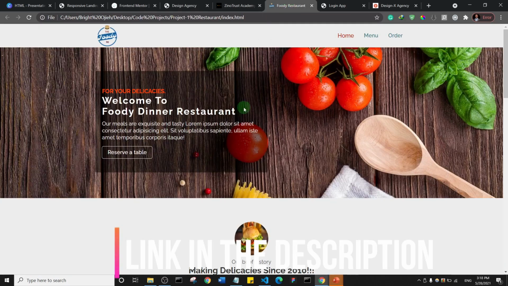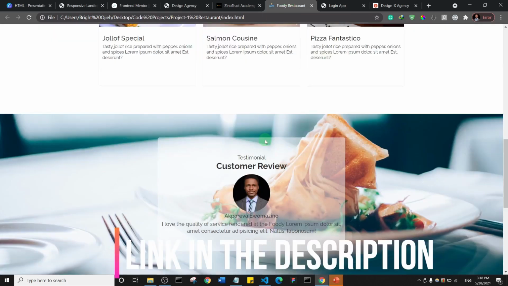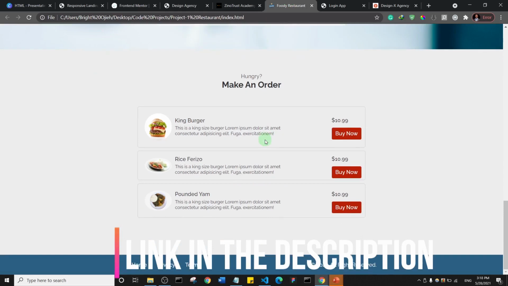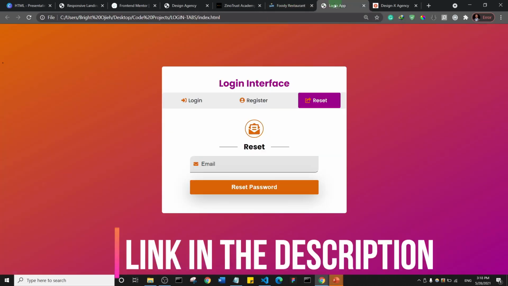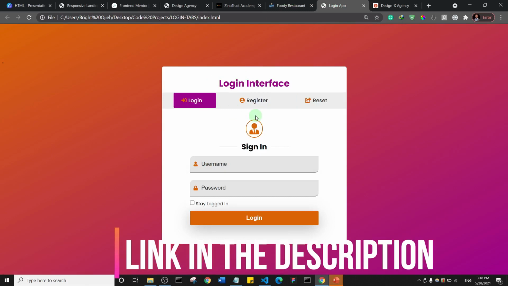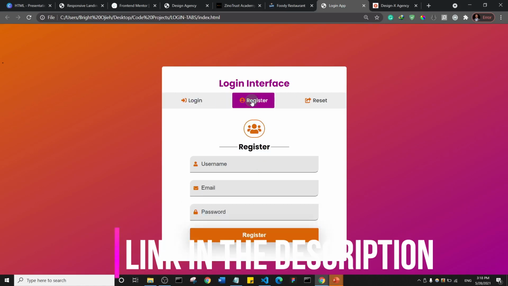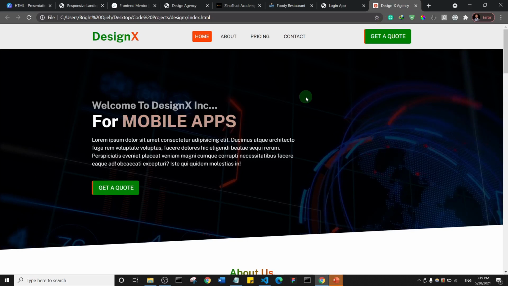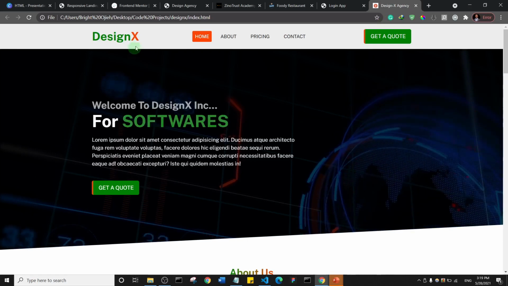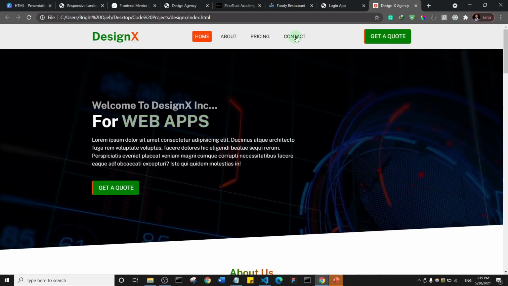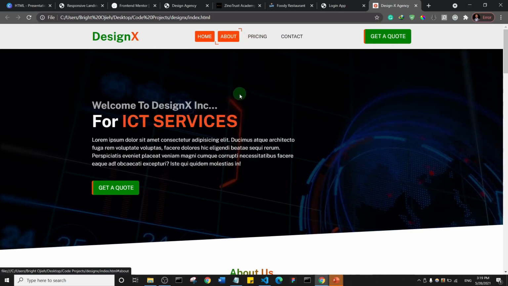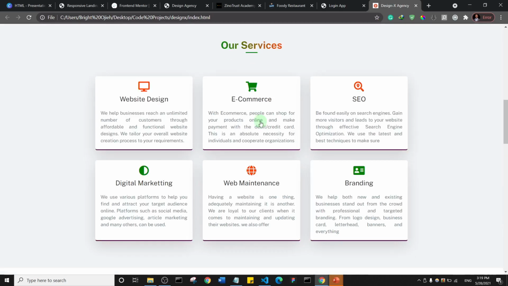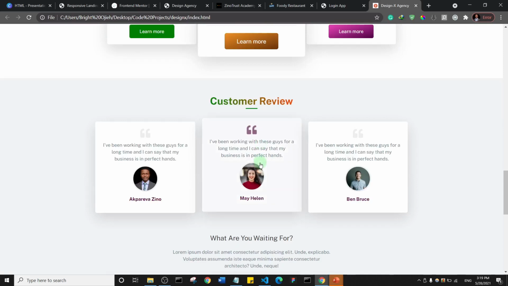These are some of the projects we build in the HTML CSS course. This is a restaurant website, a simple looking restaurant website. This is a login application. There's no JavaScript in this application. It's just HTML and CSS. It's an amazing application, by the way. I call it a user interface. And the very last one is a design agency website that we build in our HTML CSS course. So this is what it looks like.